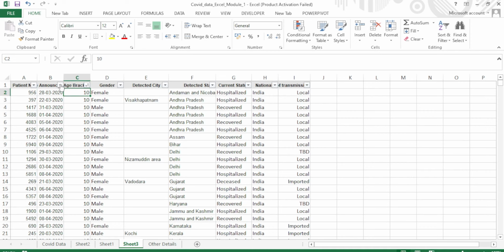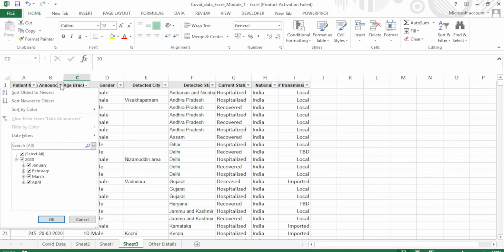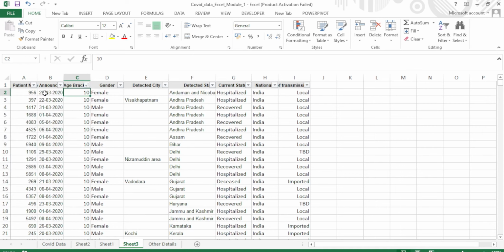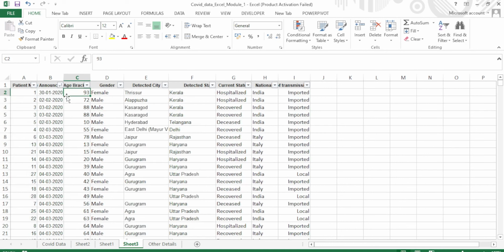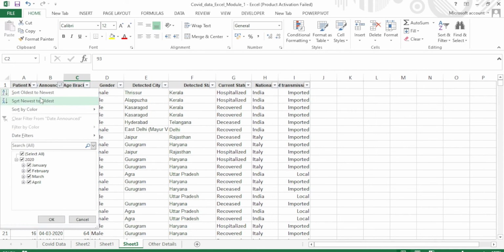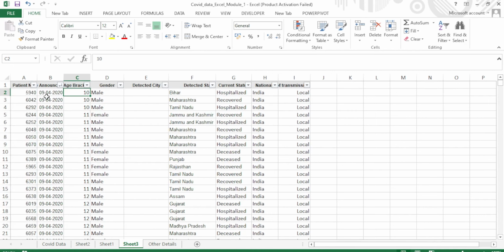If my data is dates, you can see these are the dates. Here I see the options oldest to newest and newest to oldest. Now I want to see it in oldest to newest format. You can see 31 and 2020 is the oldest, and the newest one is 9/4/2020.